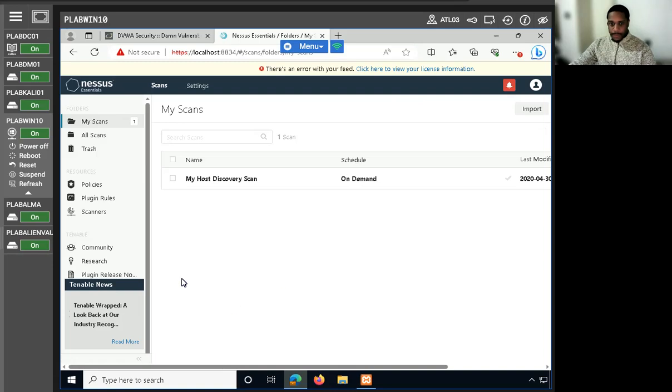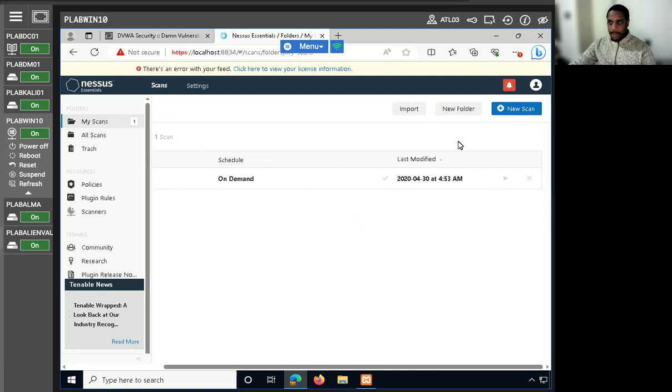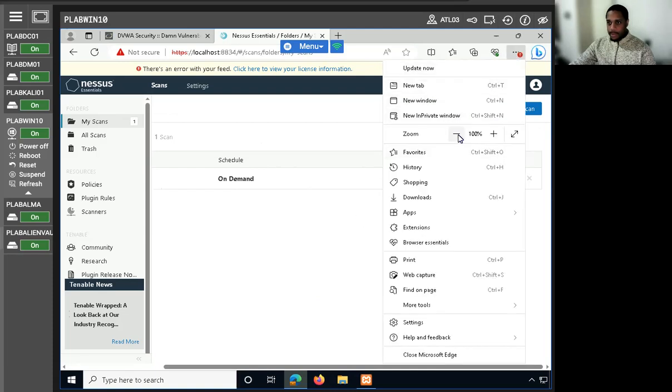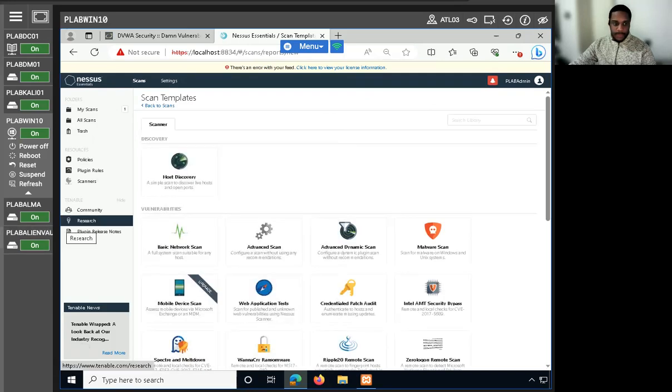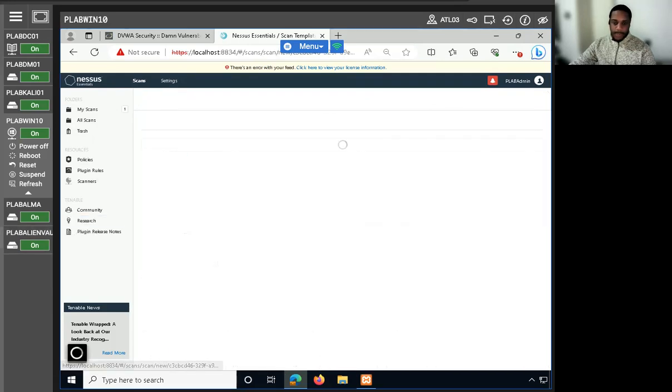All right, perfect. So now I'm in Nessus, so I want to do a new scan. Just gotta zoom out. It's a bit too close for my liking. So I'm gonna do a web application test.